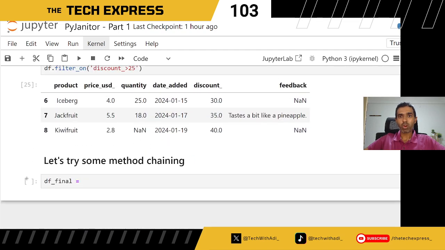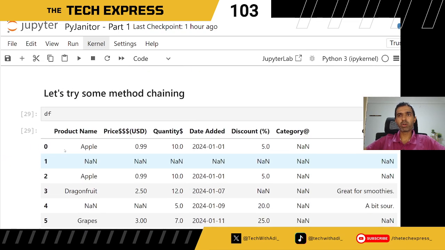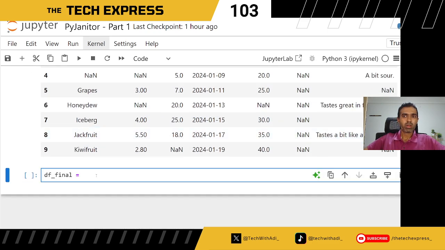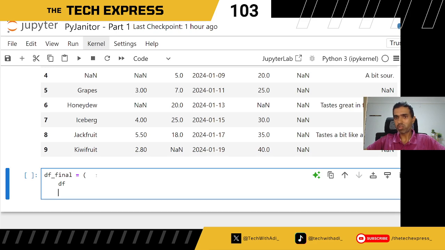So just for that, what I'm going to do is reprint df here, and you'll see that we are back to the messy data frame. So what I'm going to do here is say df_final is equal to, and then I'll open the round brackets. Now within the round brackets is where you write all the code, right? So we say df, that's my original data frame, dot.